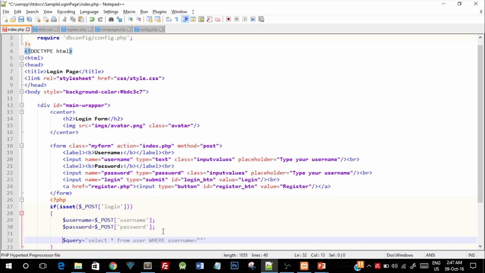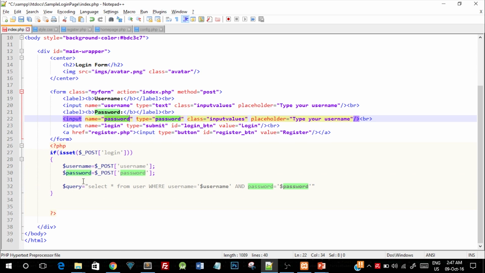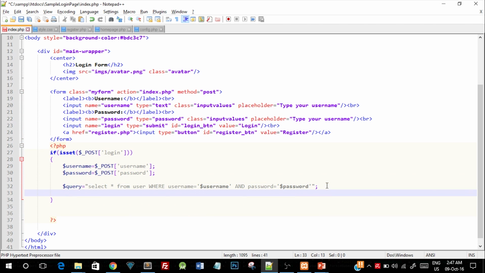So the query would be select star from user, where username is equal to $username, and this would be in single quotes, whereas the outer quotes would be double quotes. And we have to check for password as well. So password equals to $password. So this $password is the variable that we just created, which has the value from the text box named password, and same for the username.